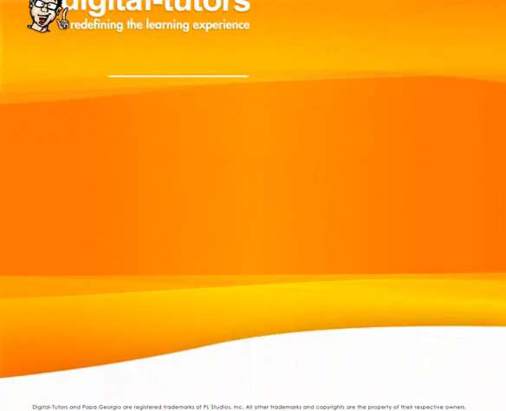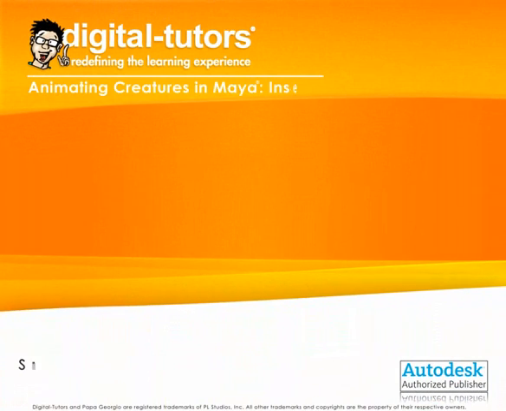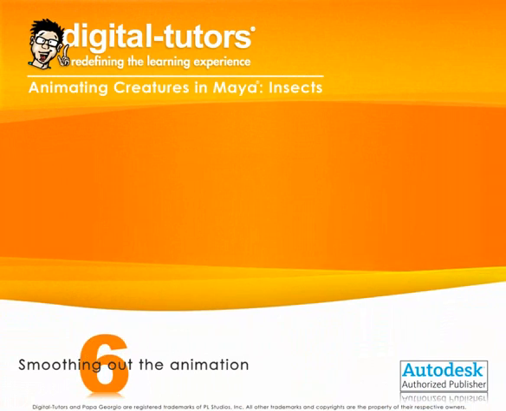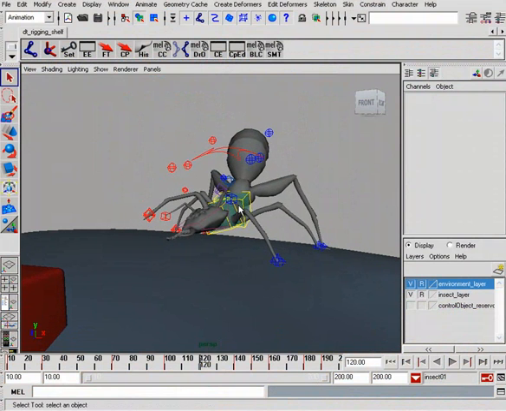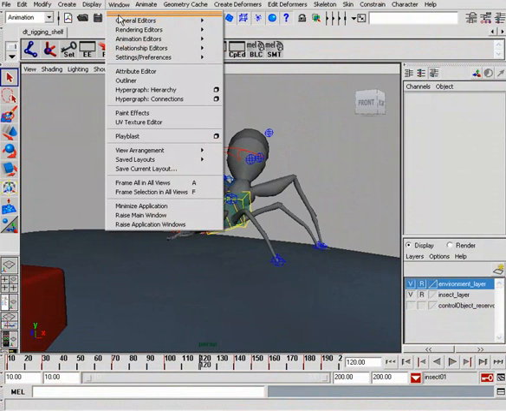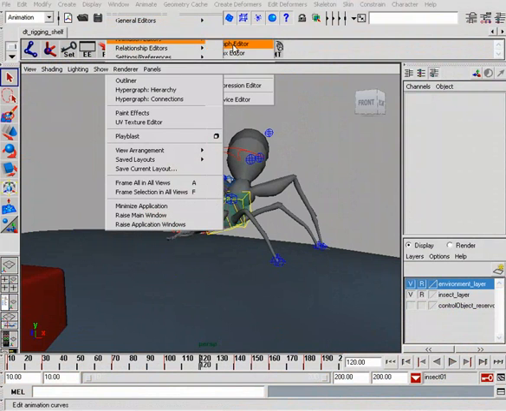Now that we've finished our blocking pass, we're ready to smooth out and finalize our animation. Let's switch our default in and out tangency to plateau. And what we'll also need to do is smooth out our function curves. We'll go to Window, Animation Editors, Graph Editor.